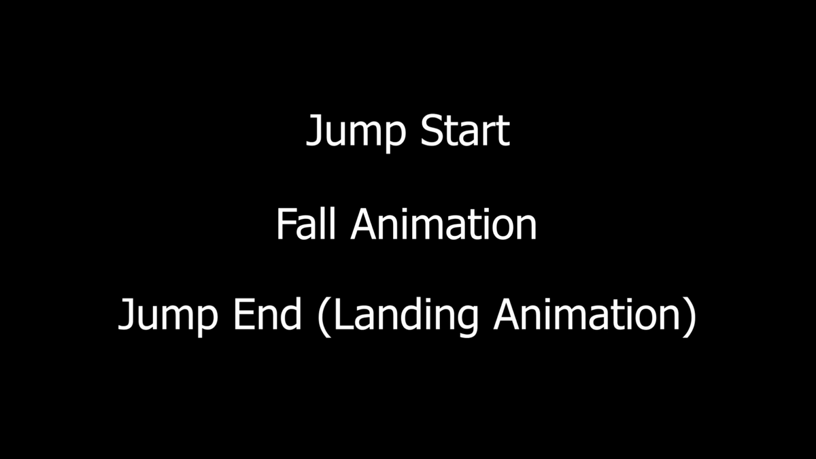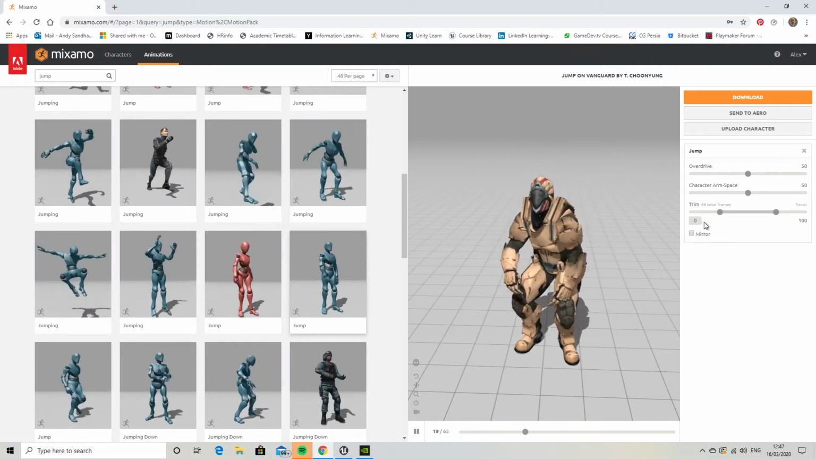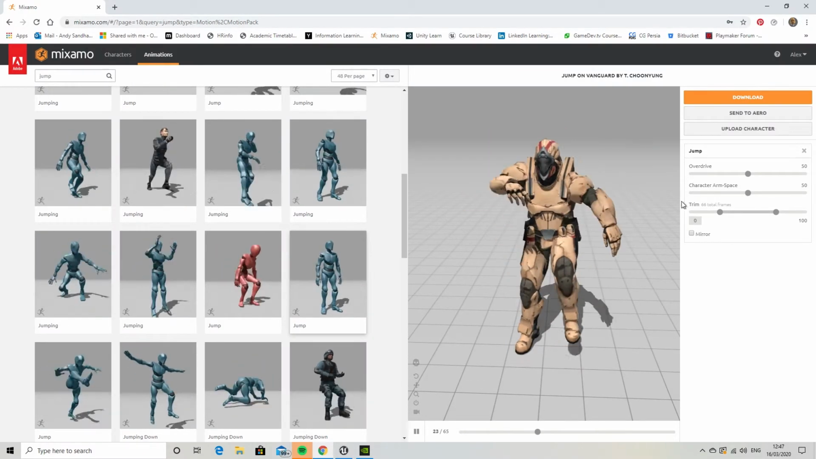So we're going to start with getting 3 animations in Mixamo: a jump start, a fall animation, and a jump end animation for when the player lands. We're basically getting a whole jump and cutting it into 3 separate animations. You can use the trim tool for this.